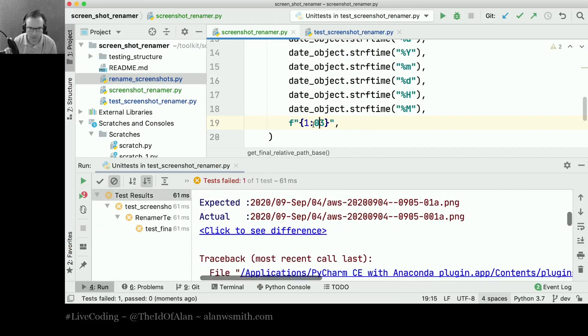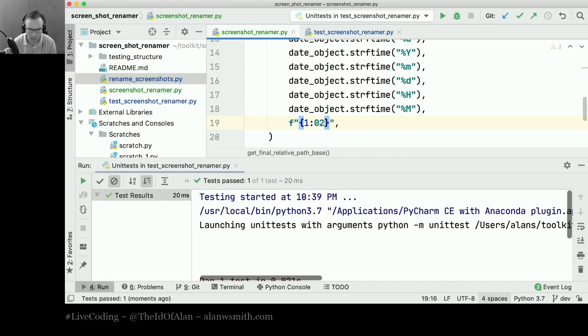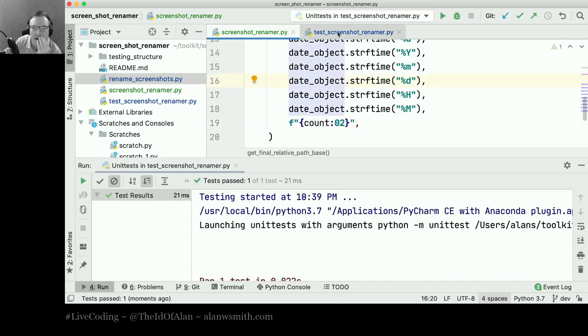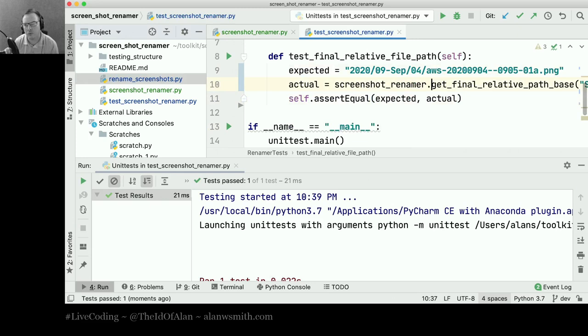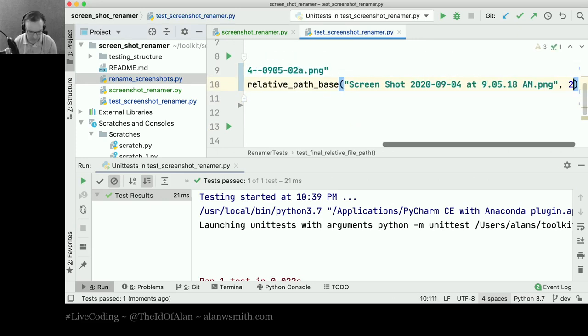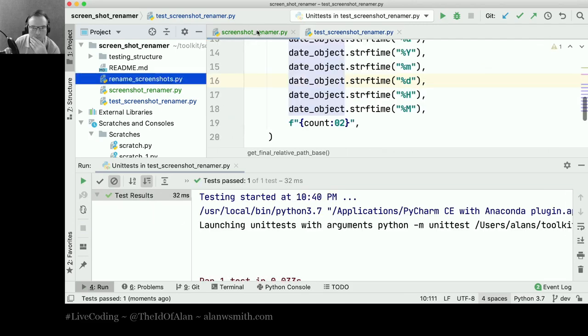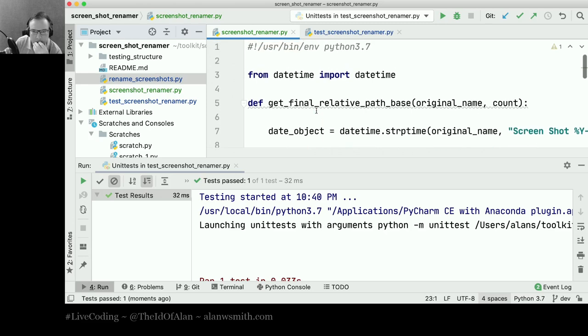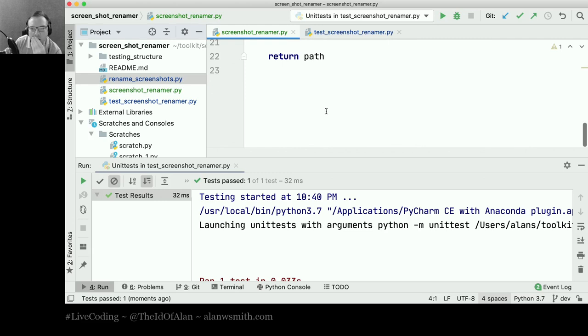103. Oh, because we only need two. Passed. And then we want to put count in here. And actually what we should do is move this to a 2 and this to a 2 just to test something that actually is going to have a change to it. So there's our path. That's our output path.